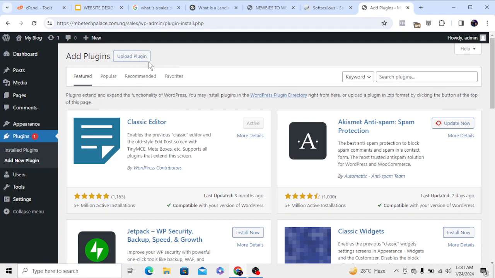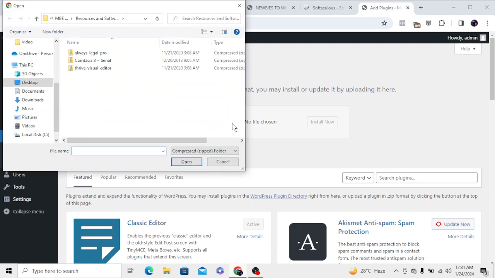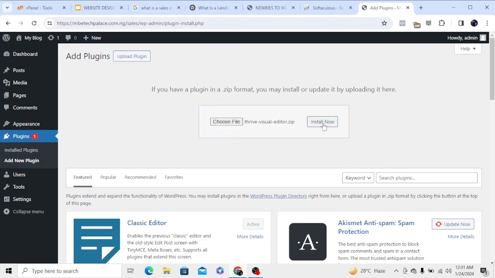Okay, so all you need to do now is to come to upload plugin, then click on choose file. It's going to redirect you to your system files. Now this is the Thrive Visual Editor here. I'm going to give you this and this for free in this training. Each of these plugins costs not less than $100. Now all you need to do is to double click on the Thrive Visual Editor, then you come here and click on install now. Then you hold on and let it install. It might take a few minutes, but all you need to do is just to hold on and let it install.